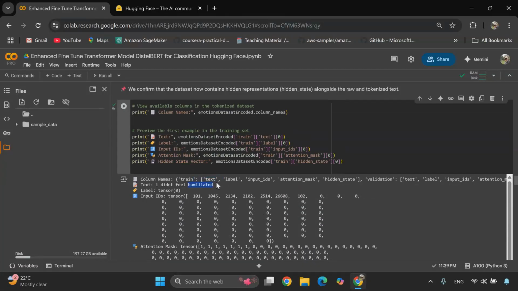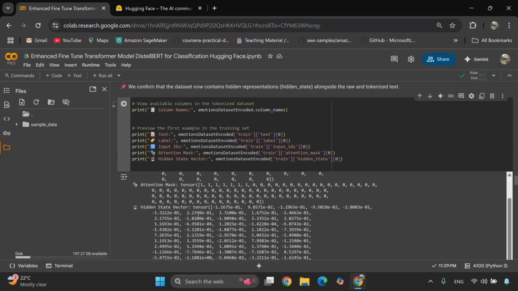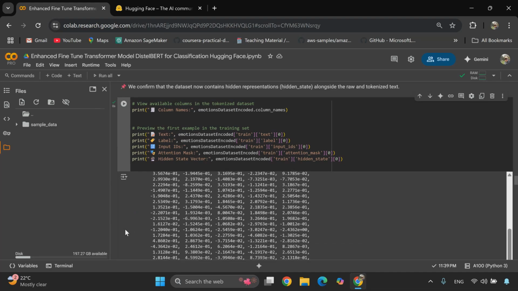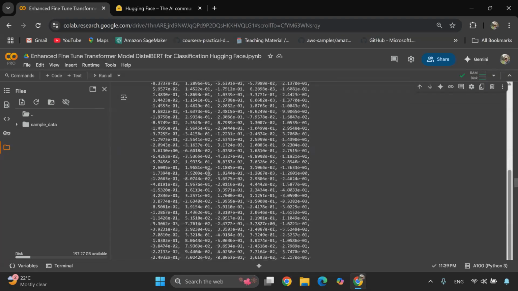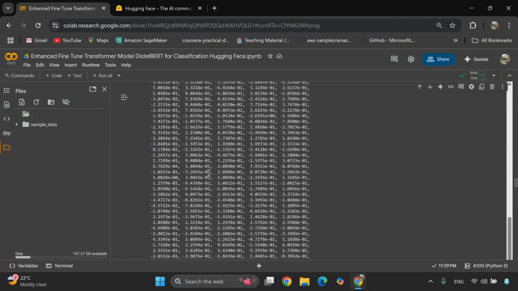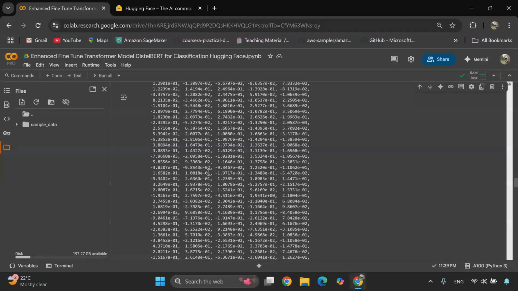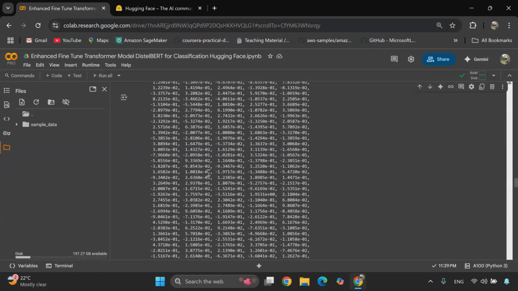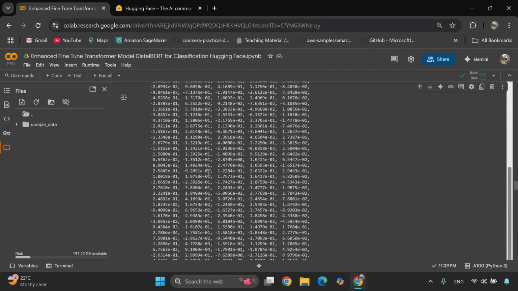And you can see here the output. First is the column names, and then the text, followed by the label, the input IDs, the attention mask, and now the hidden state vector for this sequence. So these 768 values are the output of the hidden state of the DistilBERT model for only the first row. But remember that we applied this to the whole data.